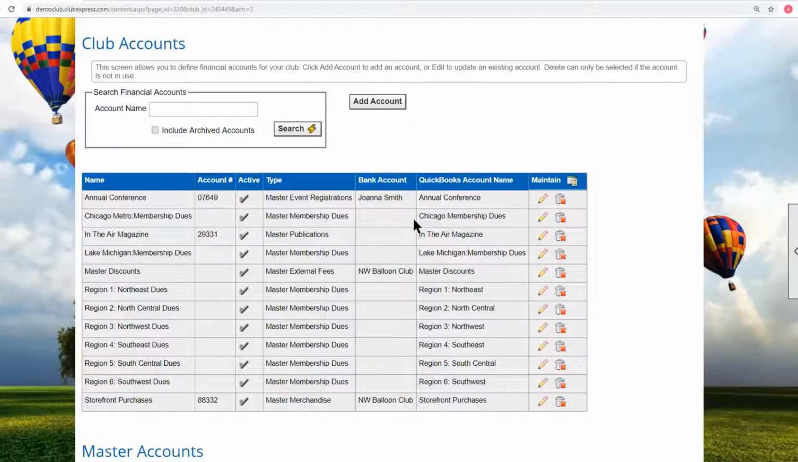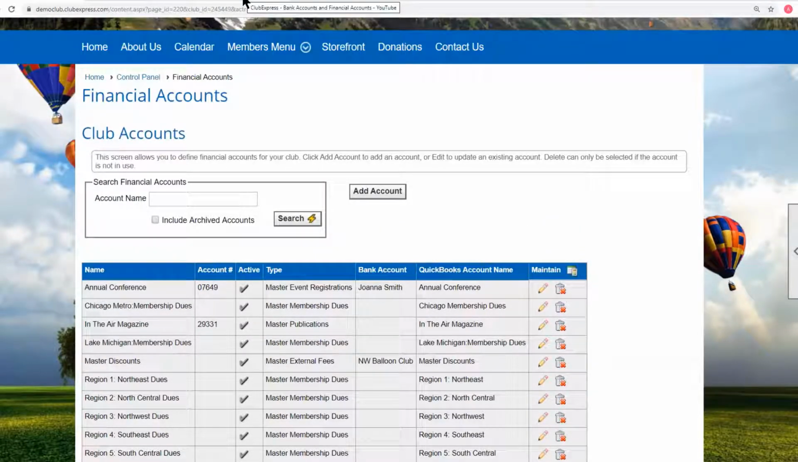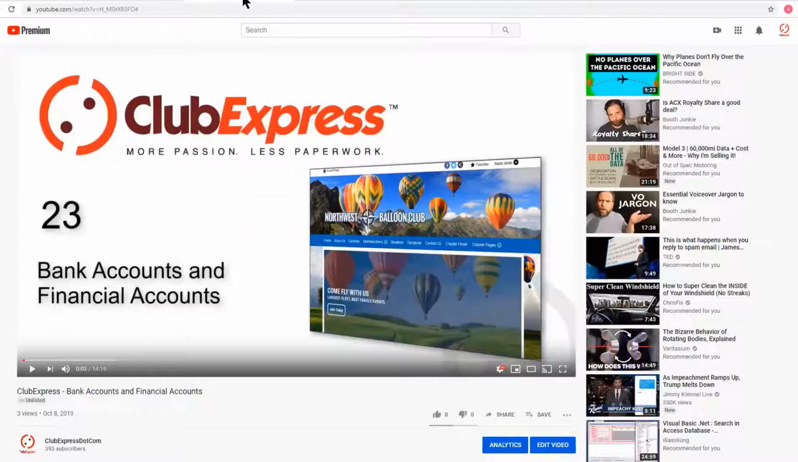But this way, even if everything's going into the same bank account, maybe you want to have these different financial accounts so that you can keep track of what's going into our magazine subscriptions, what's going in for our events and such. And so we'll talk about a bunch of these things in the next webinar, and also in that tutorial that should be published a little later today.